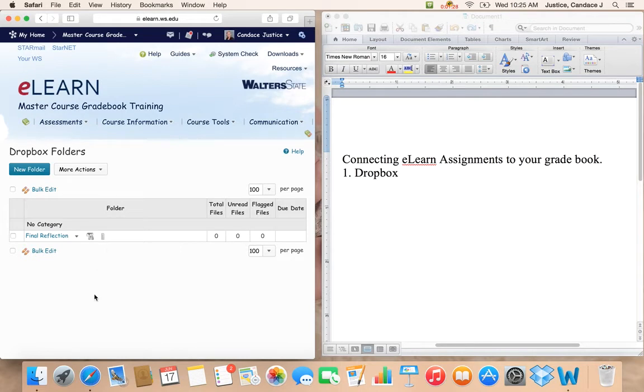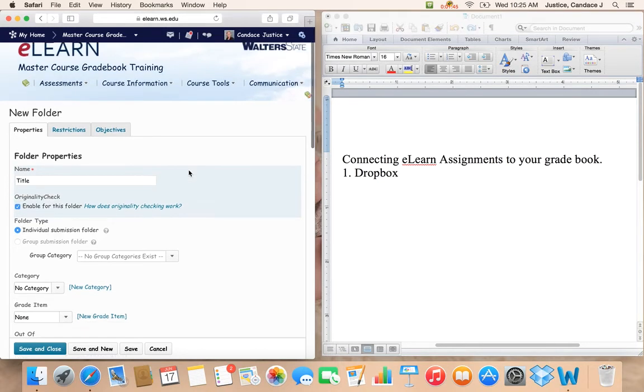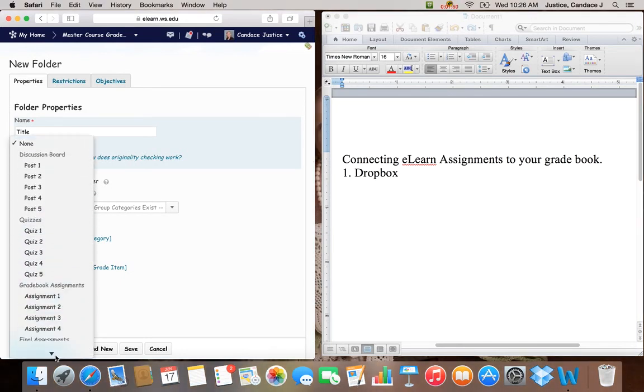The second way to connect a Dropbox assignment to your gradebook is by creating a new folder. When you click on New Folder, you will give it a title. You can enable it for plagiarism detection, which I highly recommend. And then in the same area, you can go Grade Item, and these are the grade items that are not associated with a grade in Gradebook already. Notice since I used the final reflection, it is no longer showing up here as an option.